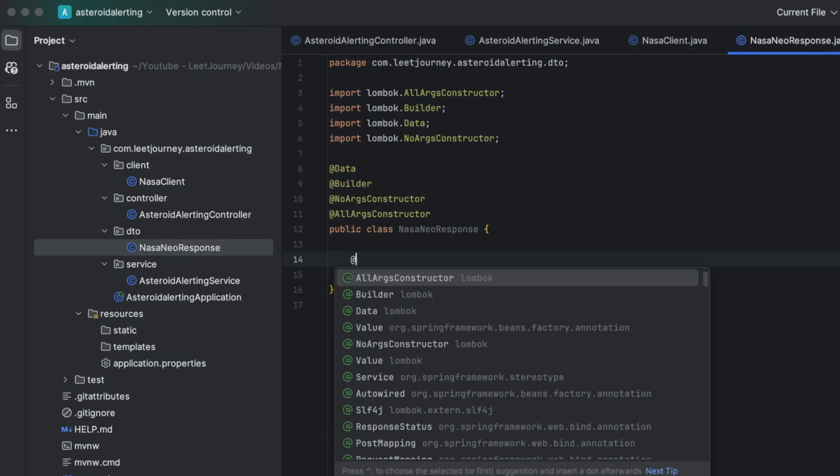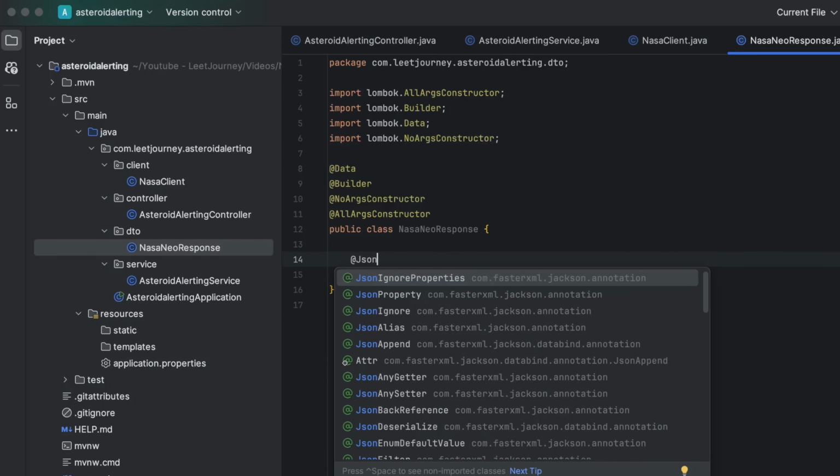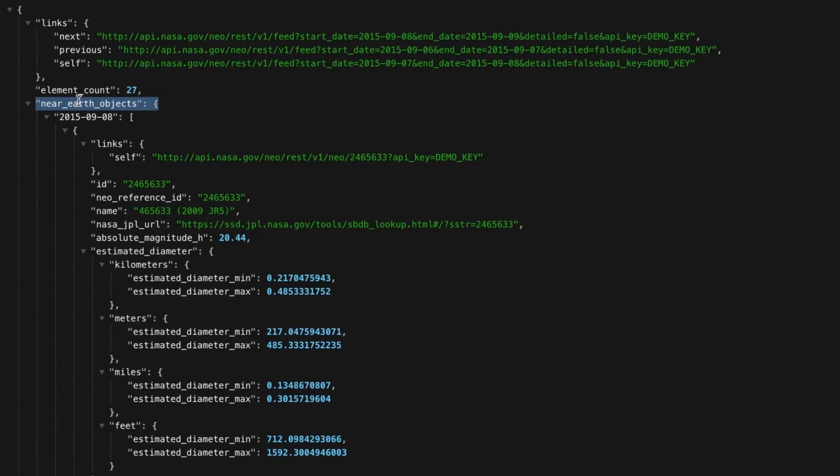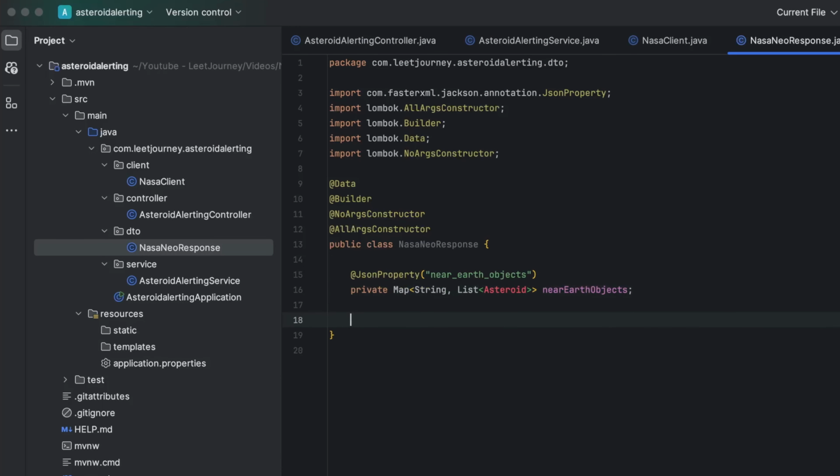And we need to define the JSON property. This is the name that is going to be returned as part of the JSON return data. So it's actually called near Earth objects. If you go back here, that's how the property is called. You need to make sure to get these names right. And the other thing we're going to also get is the element count, just in case we need it. So this is the number of total asteroids.